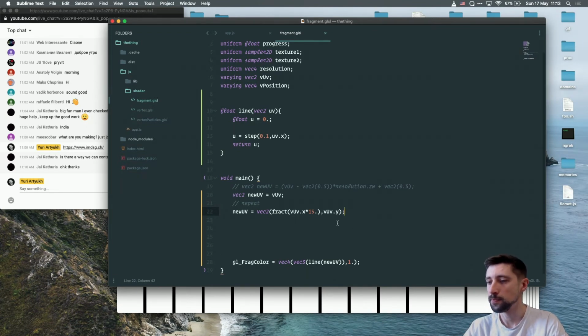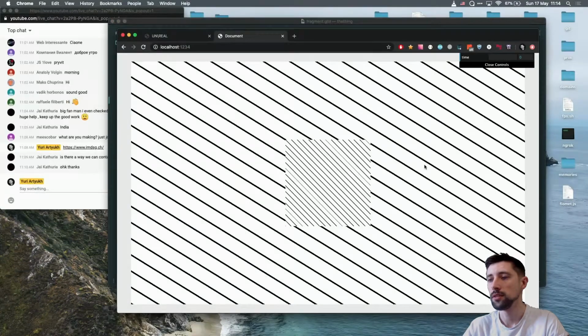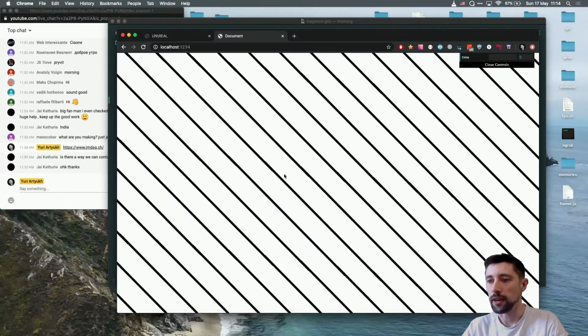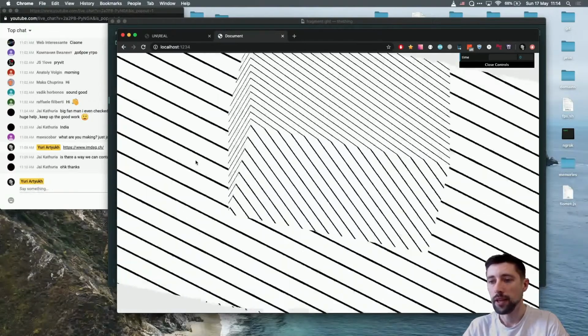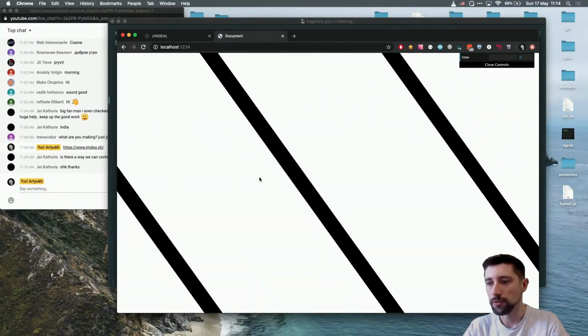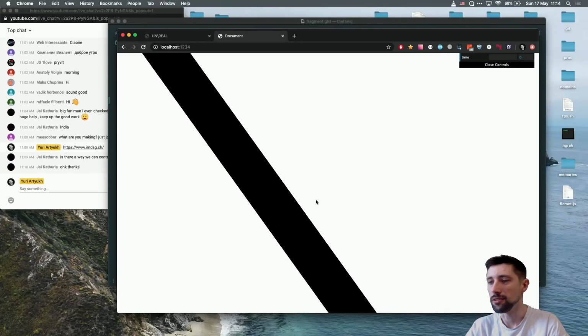I think I would like to, let's say vUv.y. Let's make something like this. Yes, now you see that the lines are angled, and they're using their own angle actually right now, and they're not that smooth. Well, if I zoom, you could see that it's just not good enough.